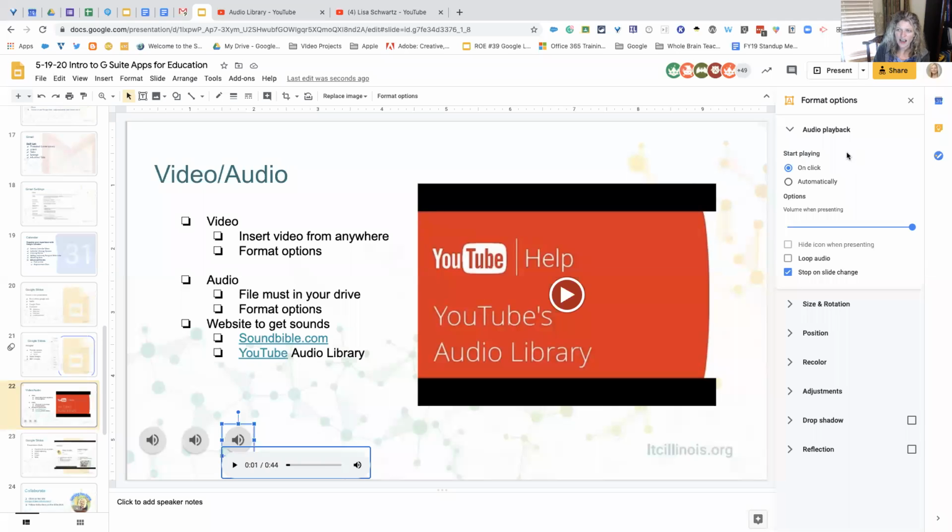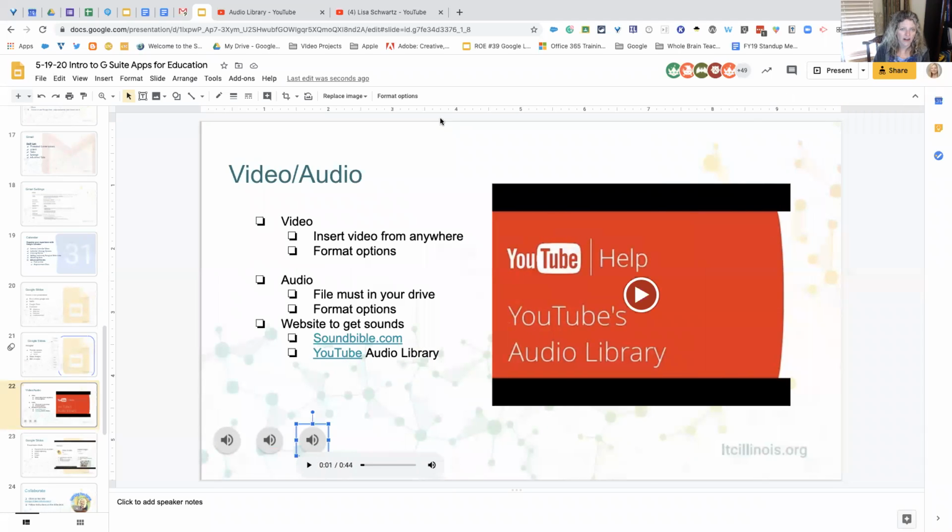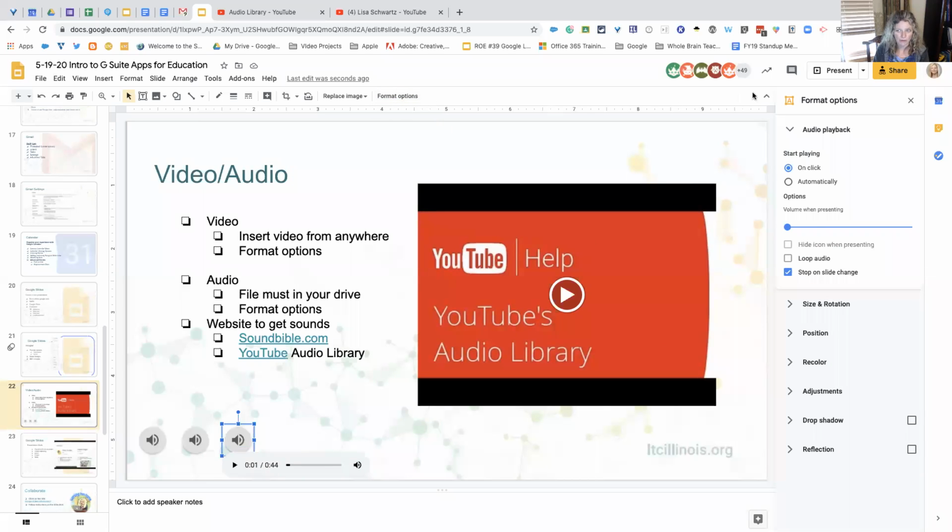And then you see, I have format options for my sounds. Again, if for some reason this disappears and you don't know where it went, make sure you're clicked on it and then go up here to format options. That's how you can bring it back. It's just closed when you don't need it.